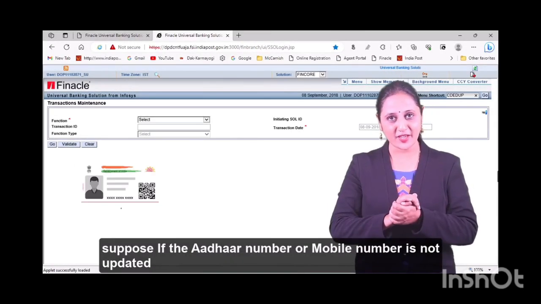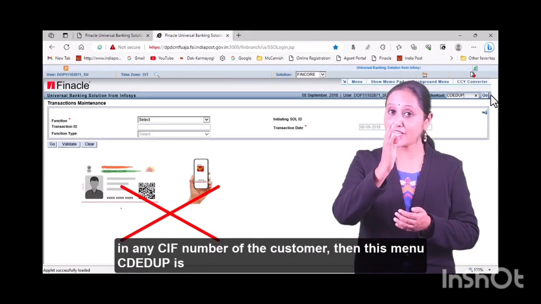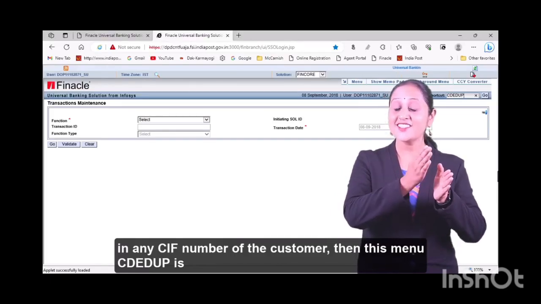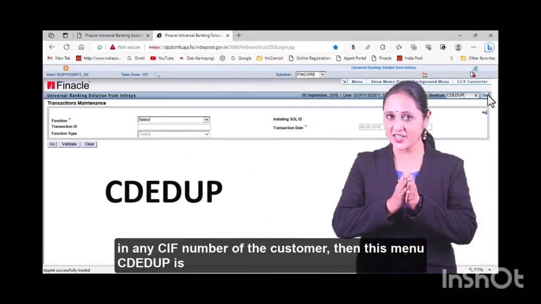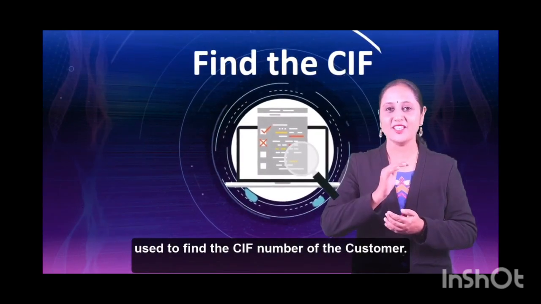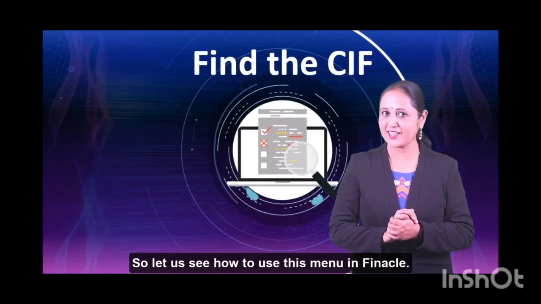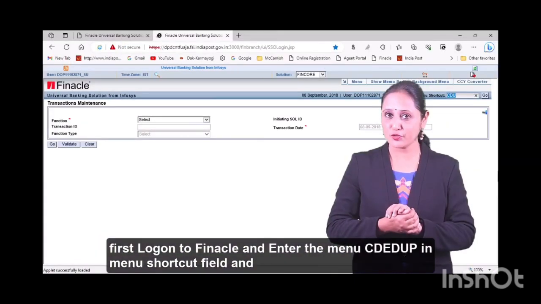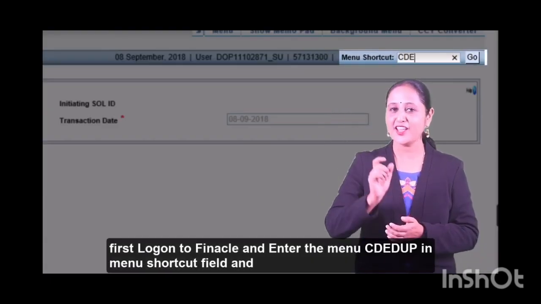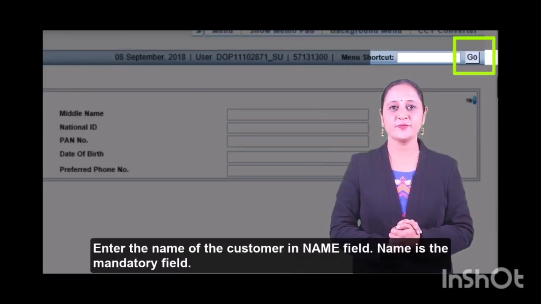Suppose the Aadhaar number or the mobile number is not updated in any KIF number of the customer, then this menu CDEDUP is used to find the KIF number of the customer. So let us see how to use this menu in Finacle. First, log on to Finacle and enter the menu CDEDUP in the menu shortcut field and click on Go.